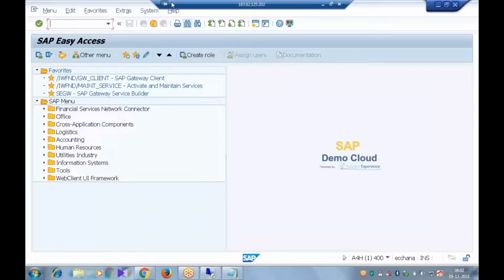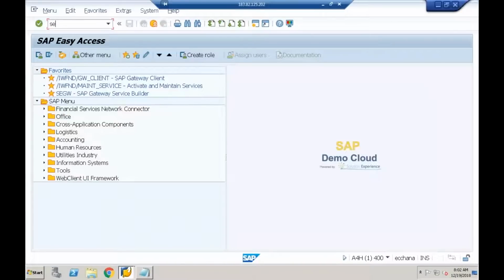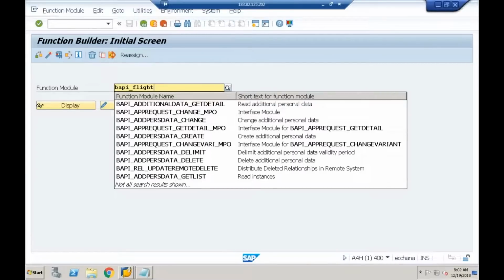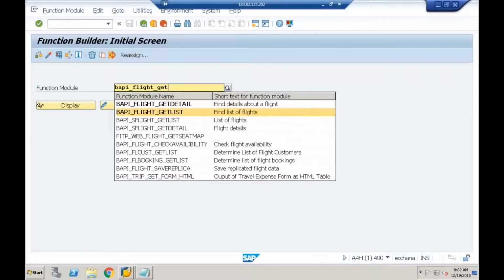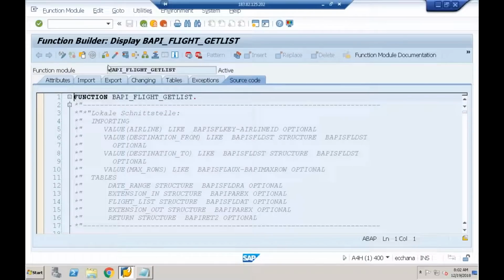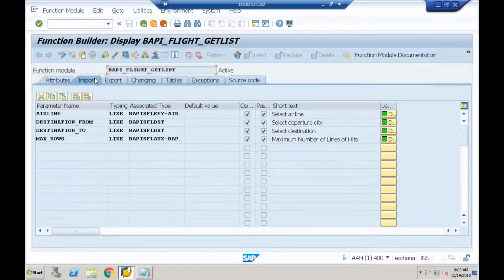So what is my requirement? We have a function module. Let me go to SE37, BAPI_FLIGHT_GETLIST. What is the signature of this function module? It takes optional parameters like airline, departure city, destination, all those things, and returns the flight details.